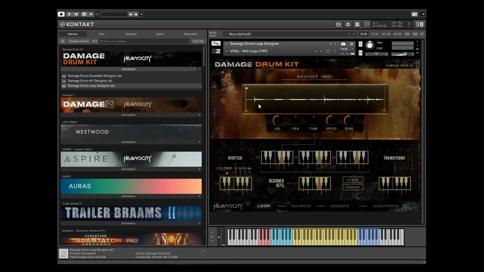So yeah, hopefully that gives you an idea of the loop category. It's probably not one I'd use too much myself, but it's definitely nice to have if you're on an ultra tight deadline or you just need some kind of inspiration to get you going on a cue.